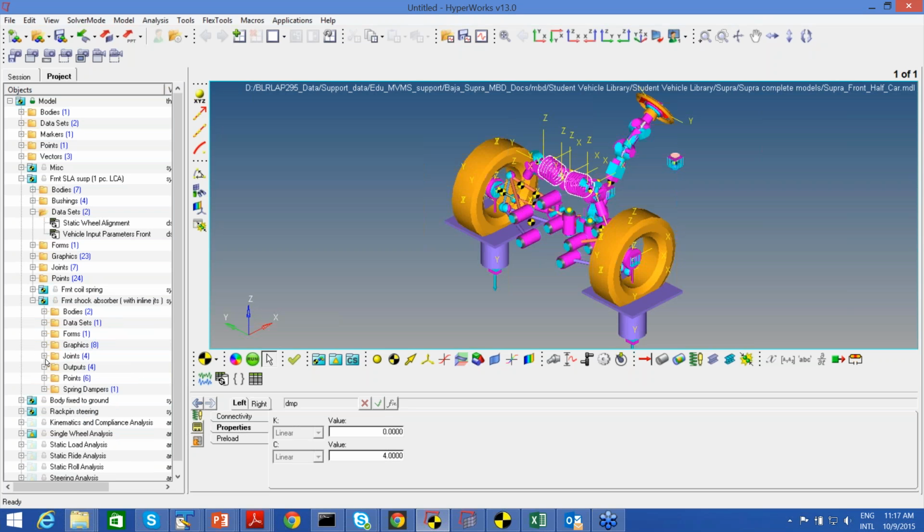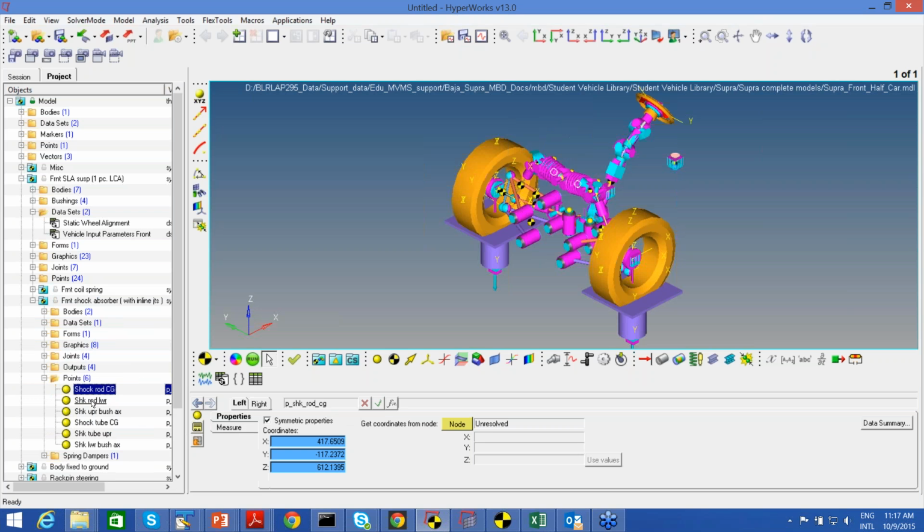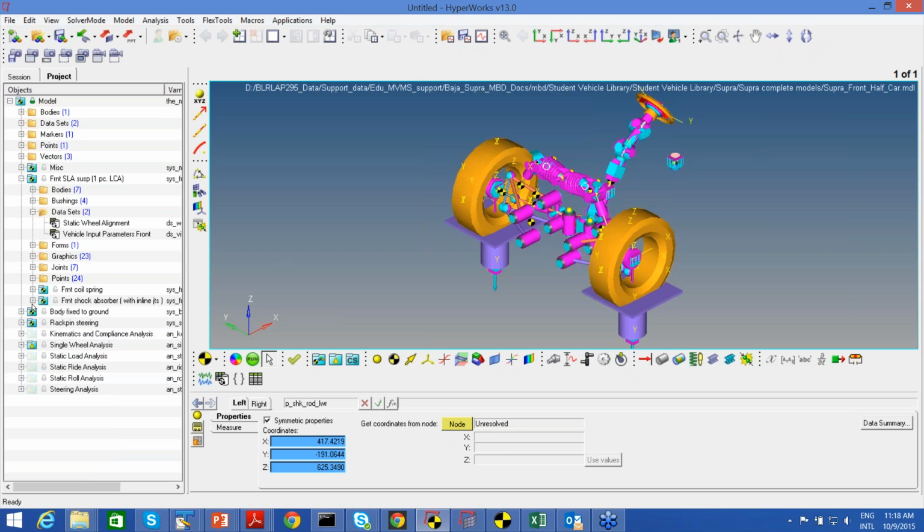There also you can change the parameters to specify your coordinates. You just need to go through those points to modify those coordinates, and mainly all these things will be modified in the vehicle input parameters. If some of them are not available, you can directly go to those entities and modify them locally in those particular members of your model.